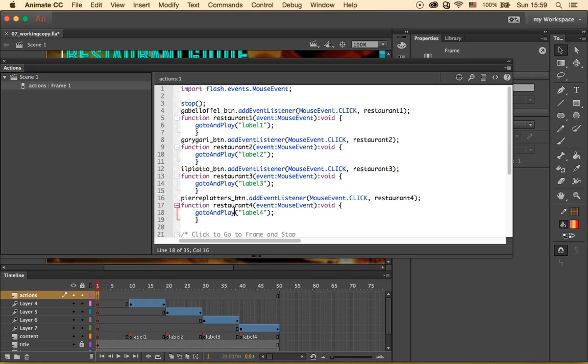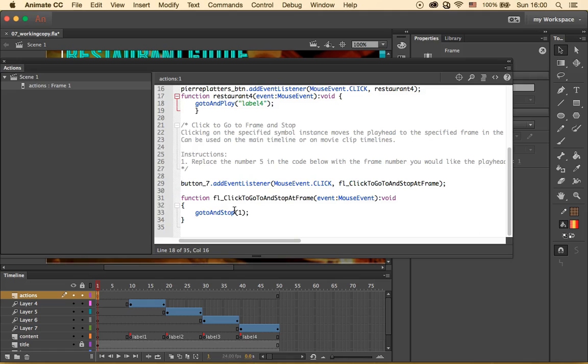For each of the restaurant buttons, the ActionScript code now directs the playhead to a particular frame label and begins playing at that point. Make sure you keep the function for your home button unchanged. You'll want that function to remain a gotoAndStop command, which is this one. It's still gotoAndStop. The next is stopping the animation.